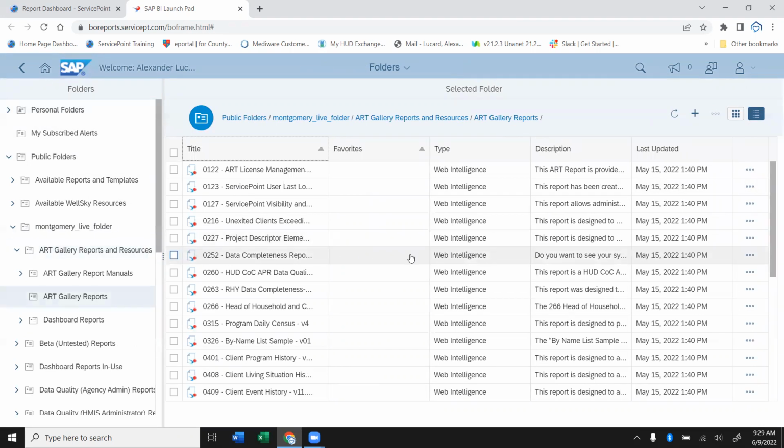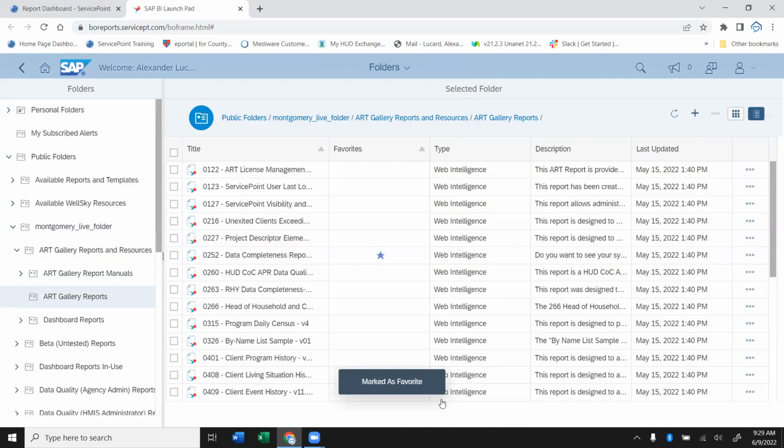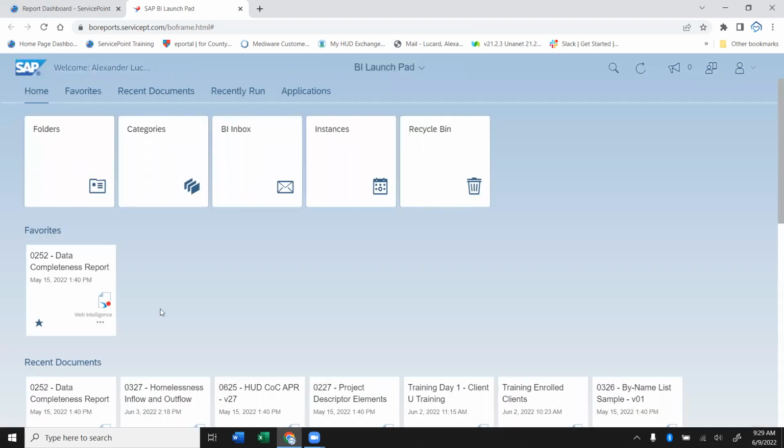Now, to add it to our favorites, we're going to go over here to the 3 dots, the ellipsis, and we're just going to mark as favorite, right? Marked as favorite, you can see a little star appeared right here. And now if we go to the home, we no longer have to search for it. It's here in my favorites. So all I have to do is log in, go right here, and I can run the report without having to navigate through all the many different folders. So really try and make use of favorites, especially if you do a lot of stuff in ART for your agency, because this is going to help you out a lot.